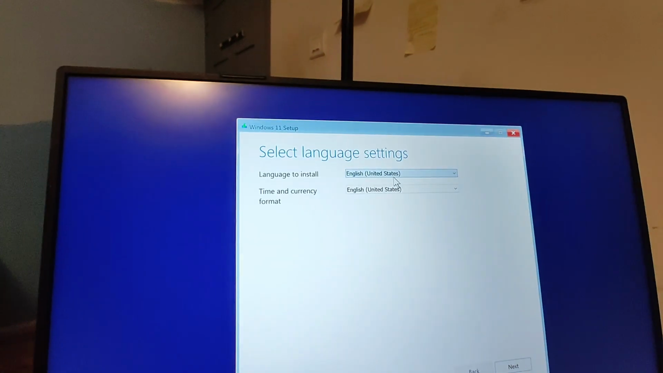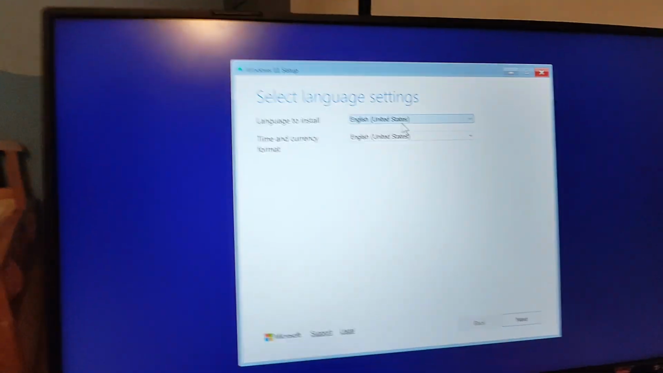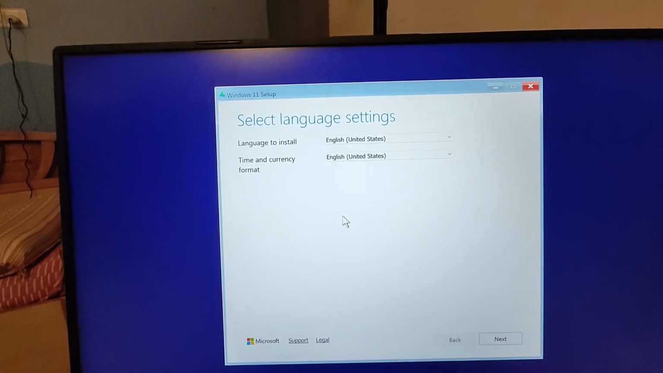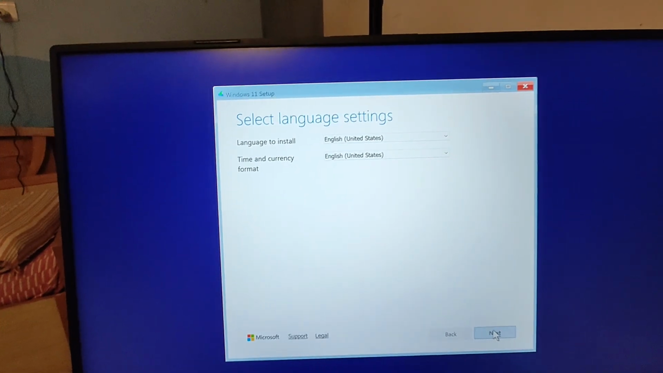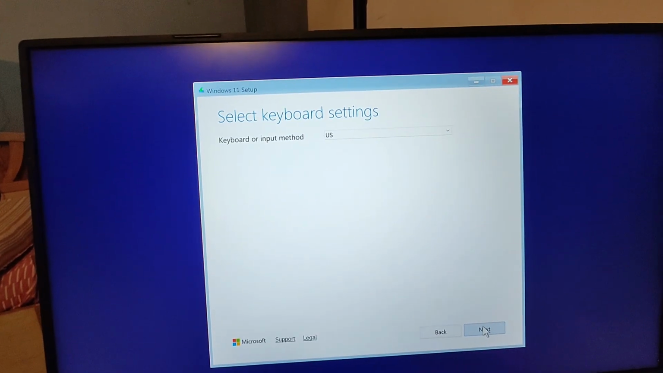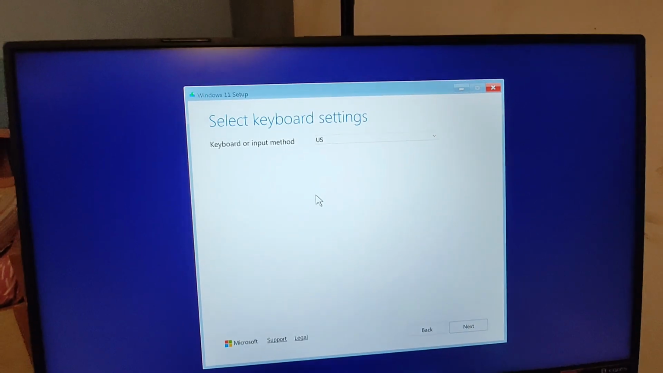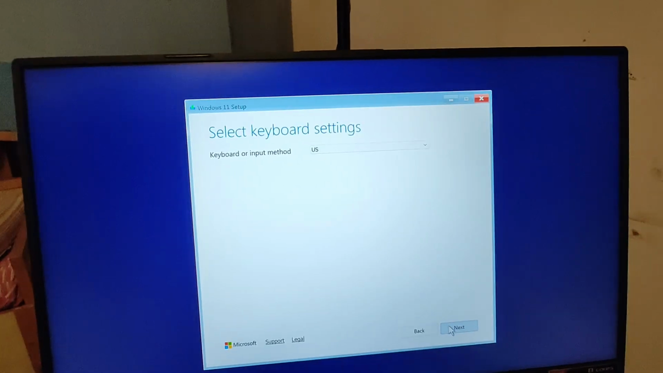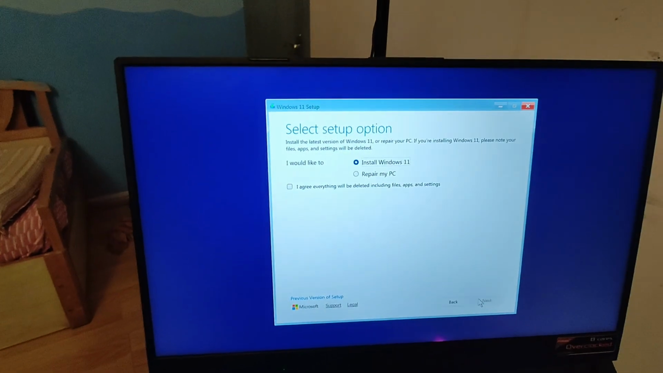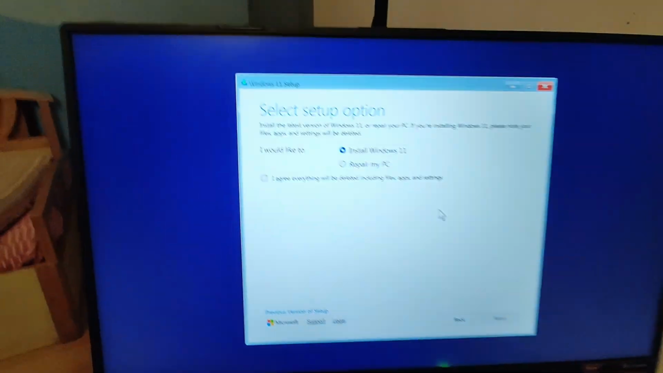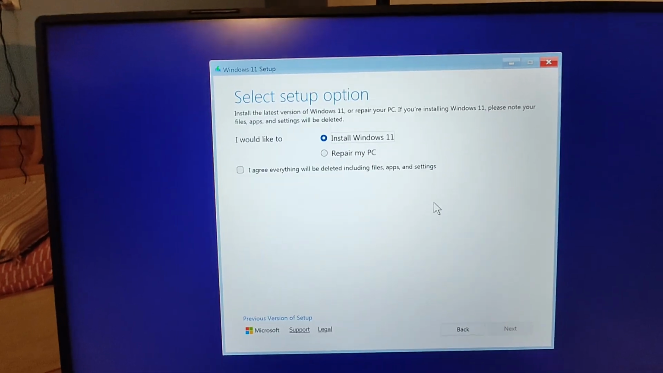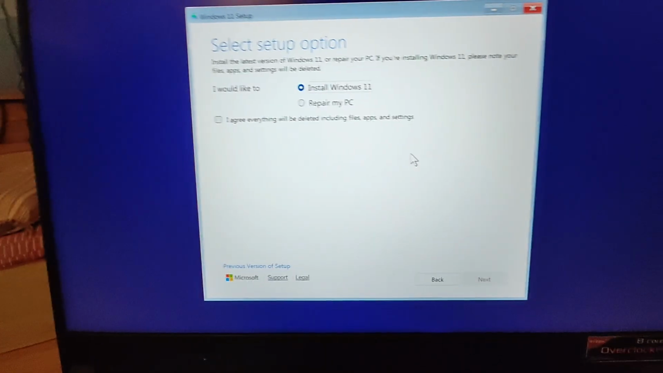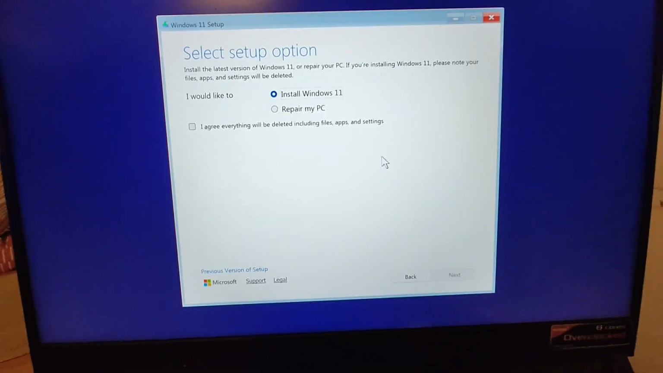So now we have to select the language and time currency format. I'm just gonna keep it English US. Now you can change it if you want to, but I'm just gonna keep it English US. I'm gonna hit next, and now it is asking me for keyboard input. I'm just gonna keep it English US for now, and go to next, and it is asking me if I want to install Windows 11 or repair my PC, but I want to install Windows 11 by deleting the older Windows 11. So I'm just gonna click on install Windows 11.